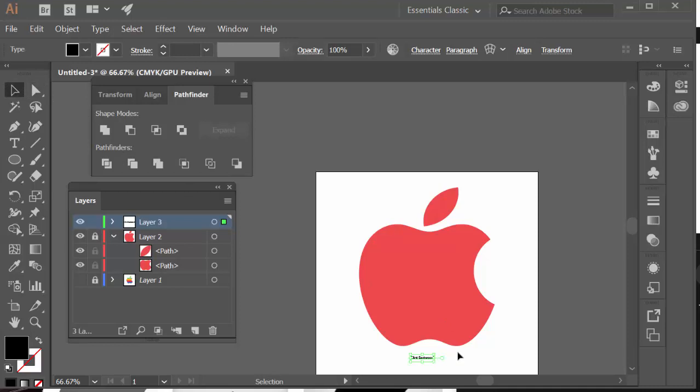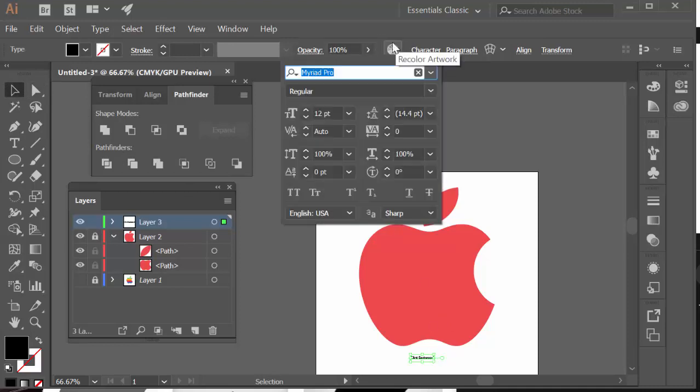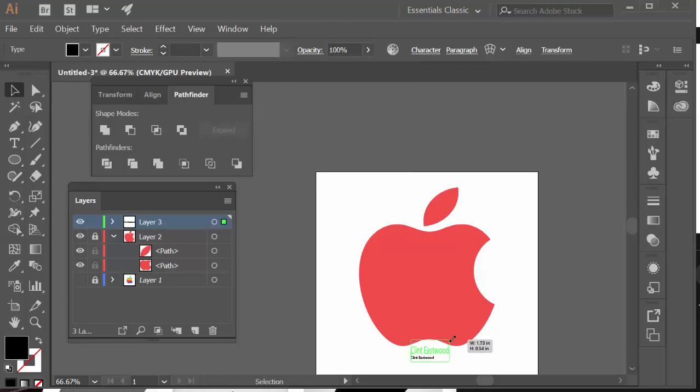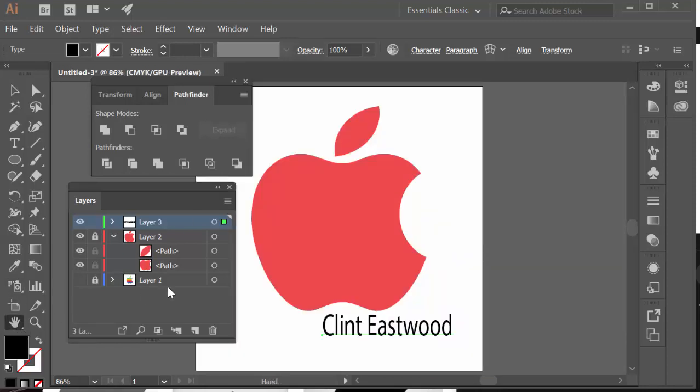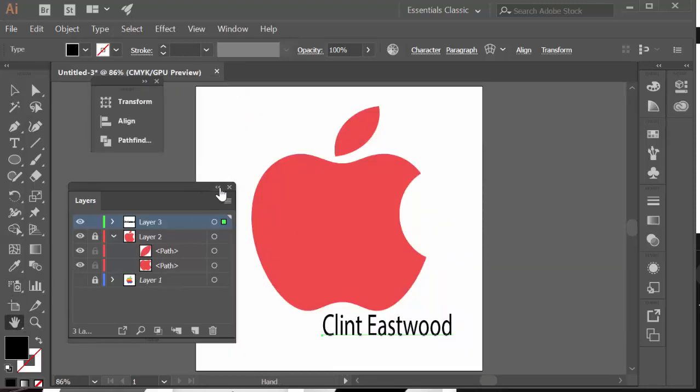Whereas in Photoshop we had to change the type up here in the character panel. We can do that for sure, but you can also just drag the corners because it's a vector object. So now I can change the size to what I want it to be, and now my whole apple is finished.